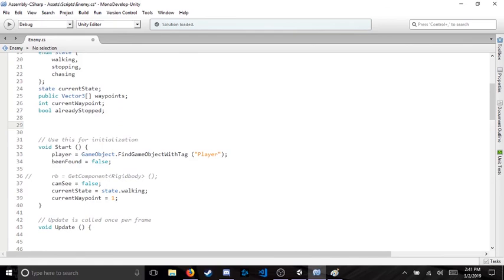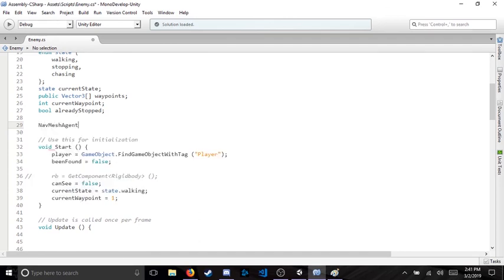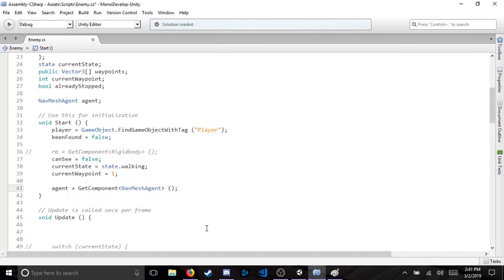So the first thing we need to add is a Nav Mesh agent, and we'll just call it agent. This just gives us a reference to the thing attached to the player, which means this line is just agent equals get component Nav Mesh agent. Wowie zowie, that was quick. So that's pretty simple, kind of like what we do with rigid bodies normally.